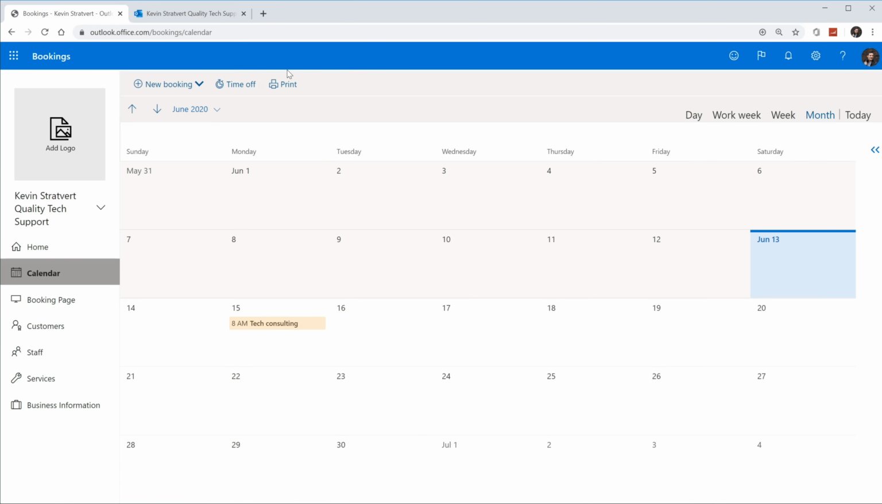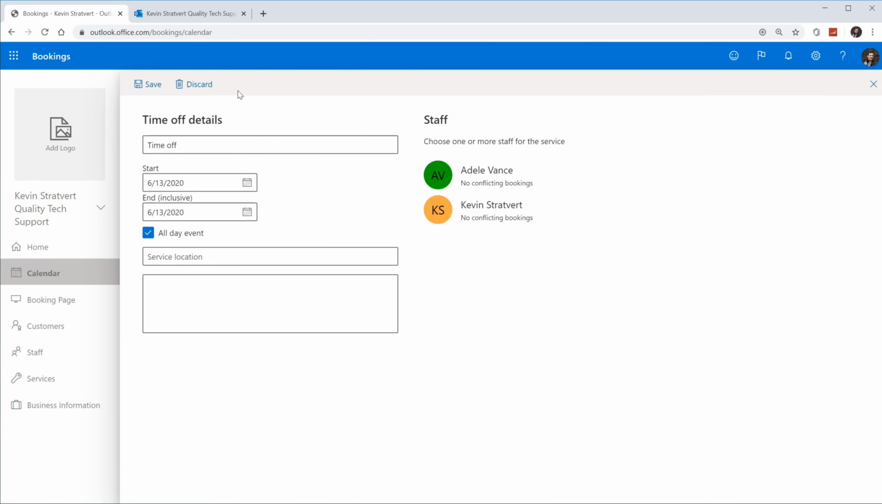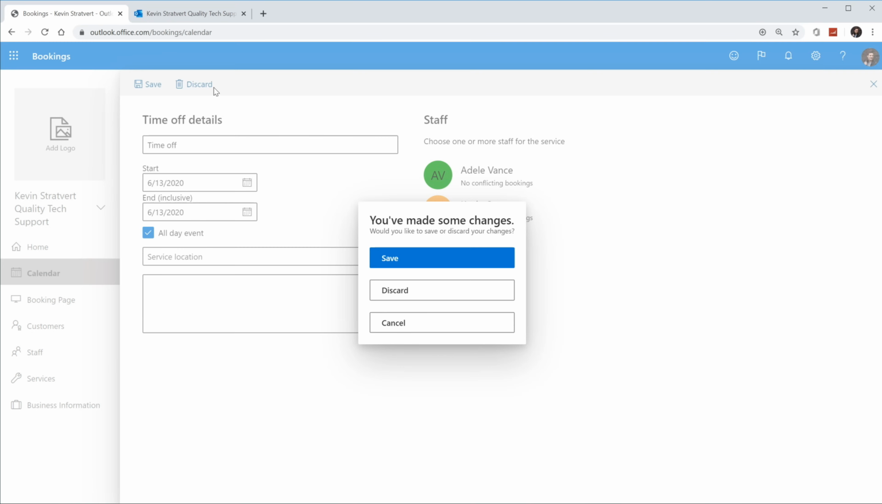Now, another interesting thing here too is I can set my time off. If I click on time off, I might want to say, hey, I'm not available at all between these dates. That way, if a customer tries to book time, it'll show that I'm unavailable. Or maybe Adele, my employee, wants to take some time off. I could set that on here and she won't be an available staff member.